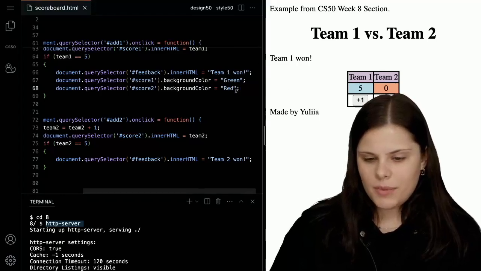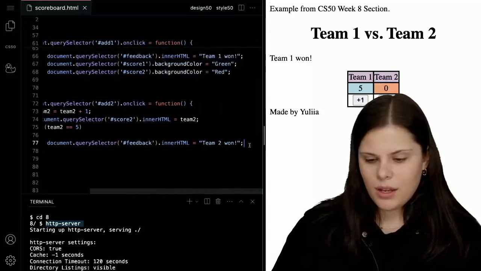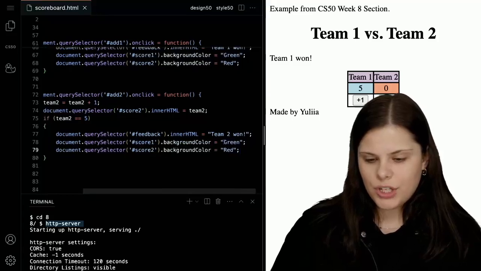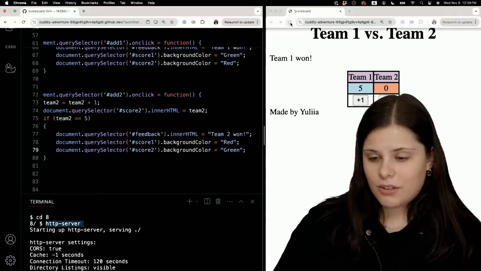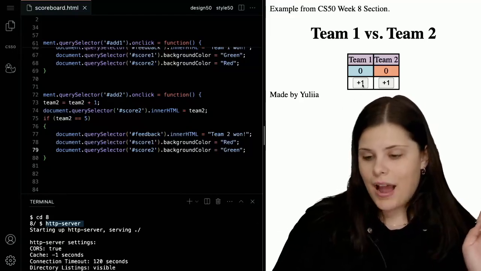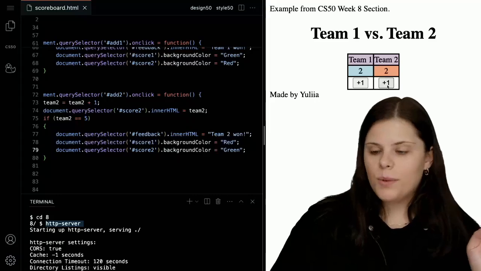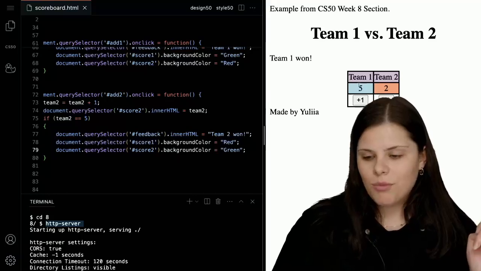And let me just copy this over for the other element as well. And I'm just going to change this to red and this to green. And let's cross our fingers and reload. So if I'm hitting this, maybe a little bit for team 2, but ultimately I want to hit 5 for team 1.